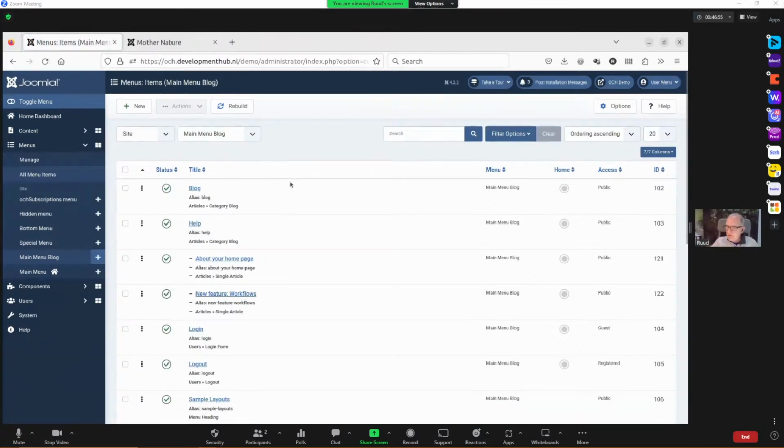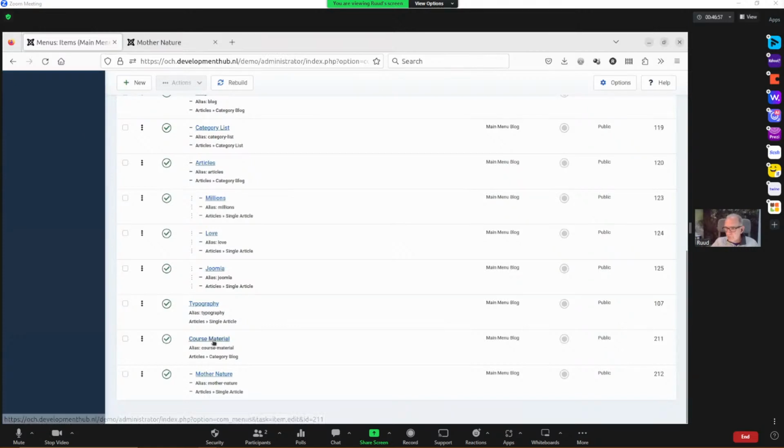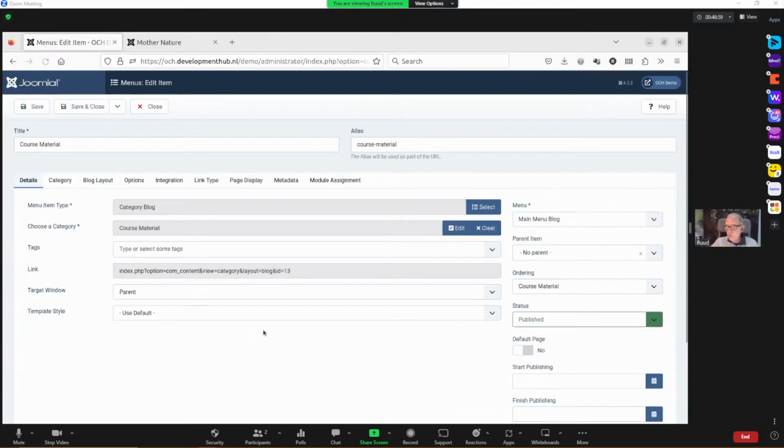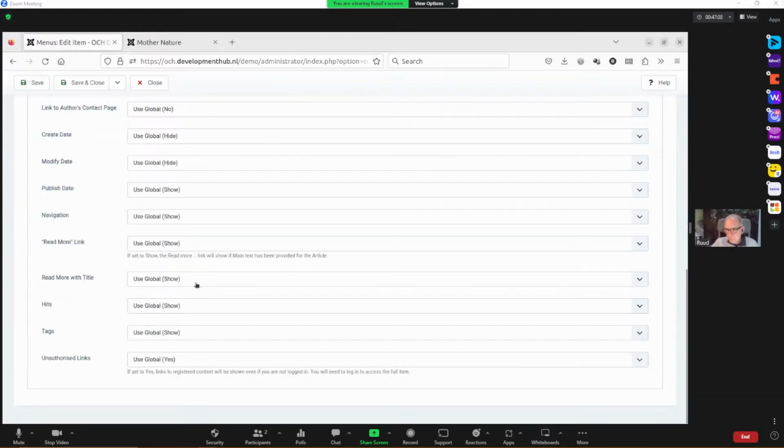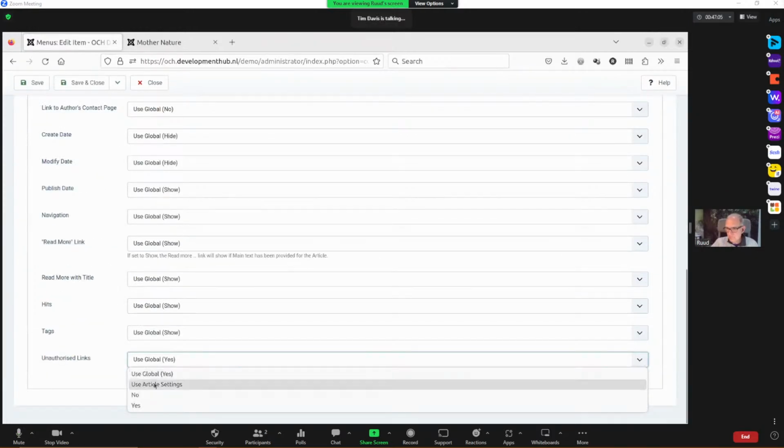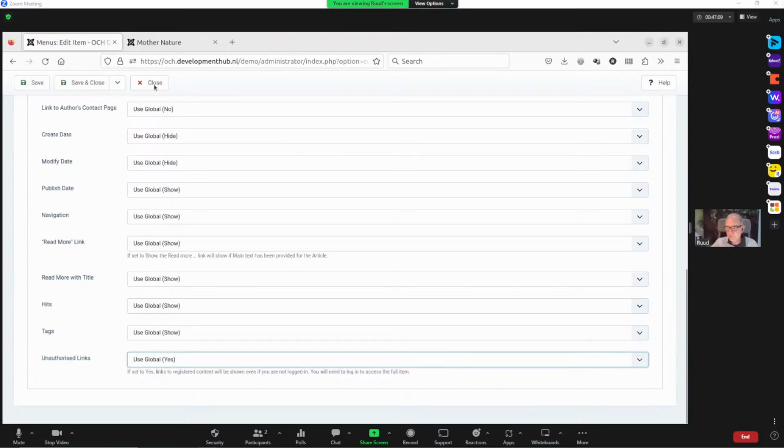And you can override it also in the category block view somewhere. Unauthorized links. Yeah. Okay. Cool. So you can set article settings, yes, no. So it's very flexible. Very flexible.